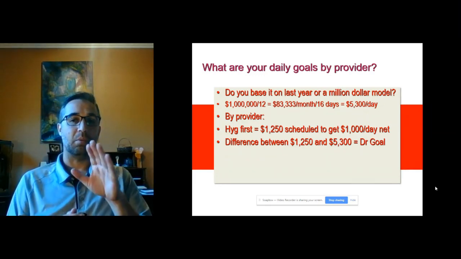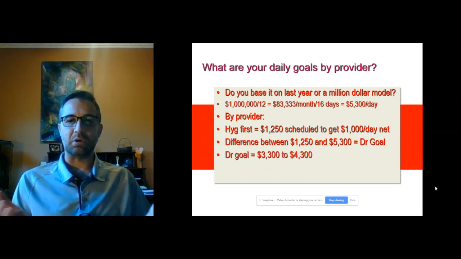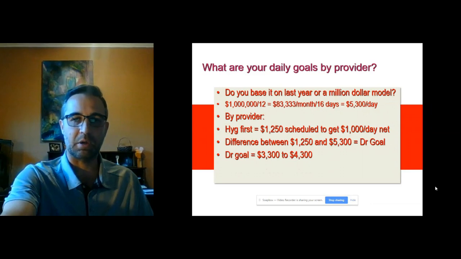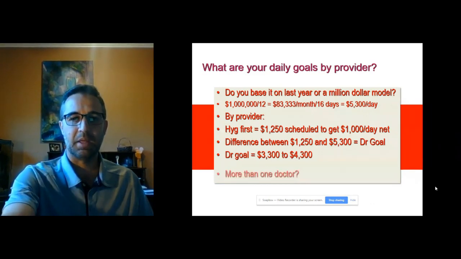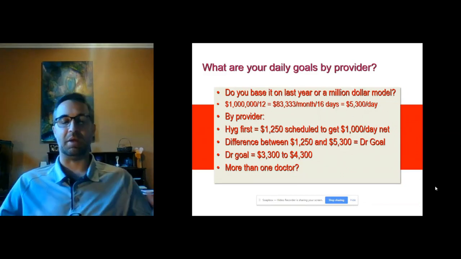Okay. So you may, here in a second, you're going to want to push pause and make sure you figure out your math. So your doctor goal could be anywhere from that $3,300 to $4,300 amount, somewhere in that range. And if you have more than 1 doctor, you're going to just do the same amount for all of them.